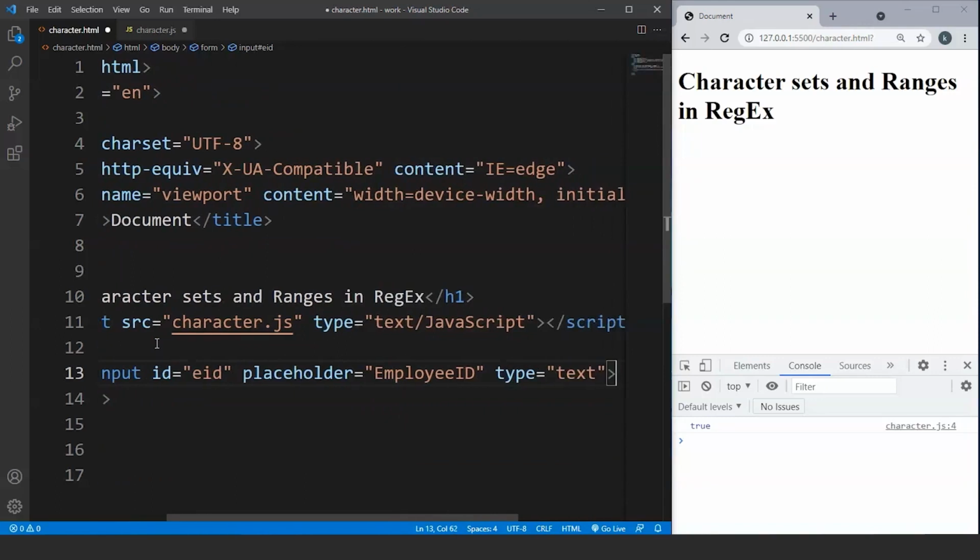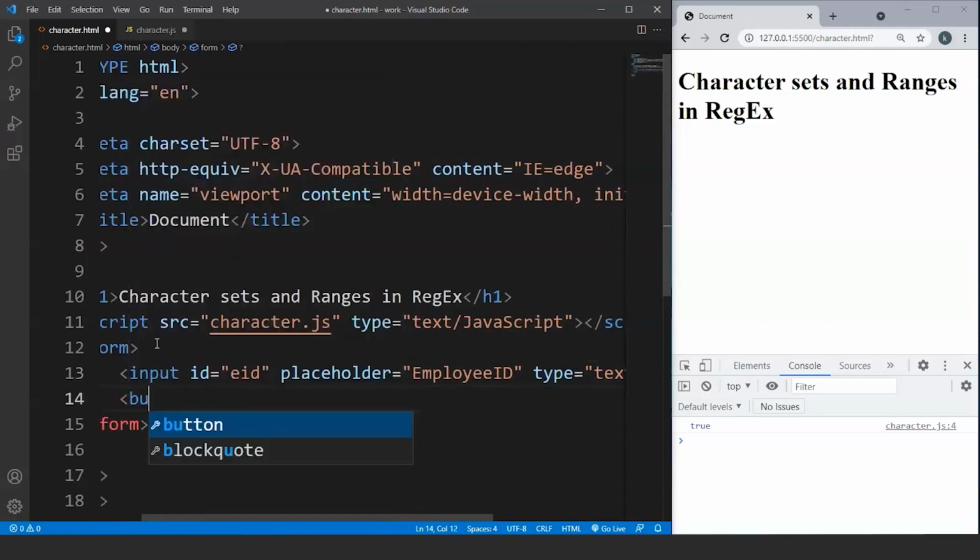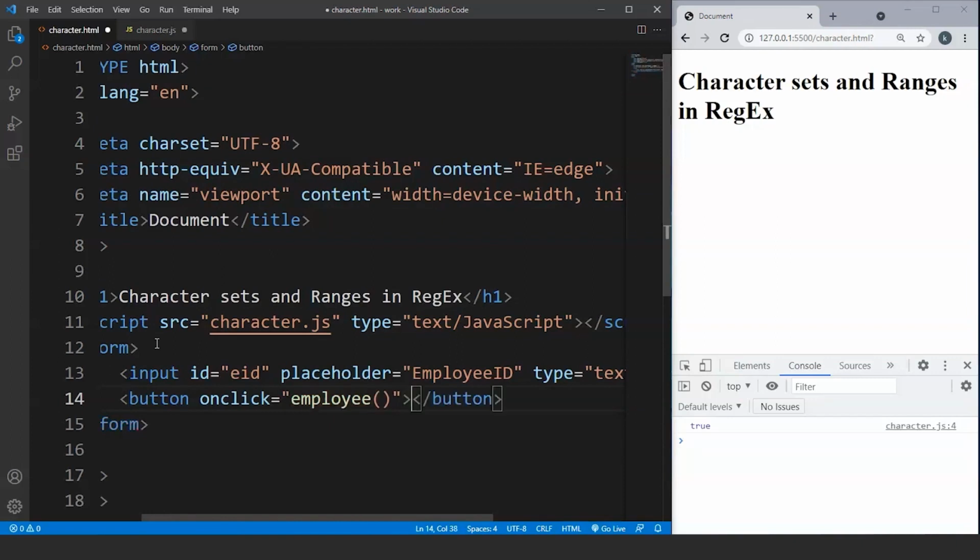Fine. The next thing we are going to do is we are going to include a button as well, and we are going to call a function on clicking. So we'll use the on click event. So we'll write here on click and let's say the function name is employee. And the button name is, let's say, submit.